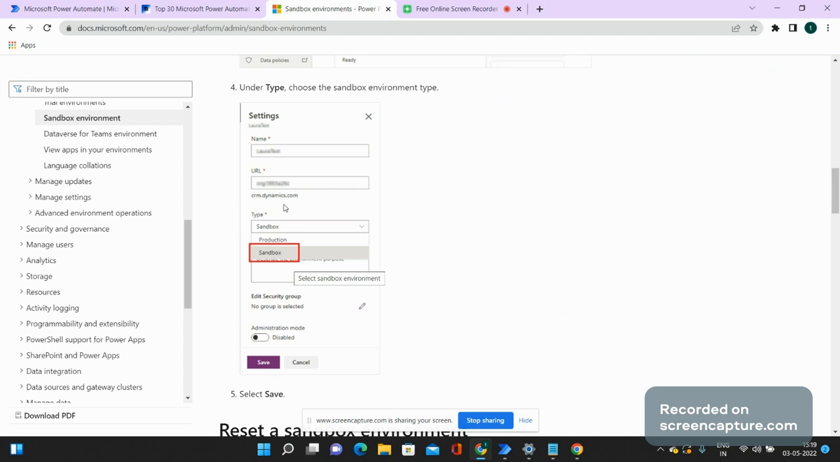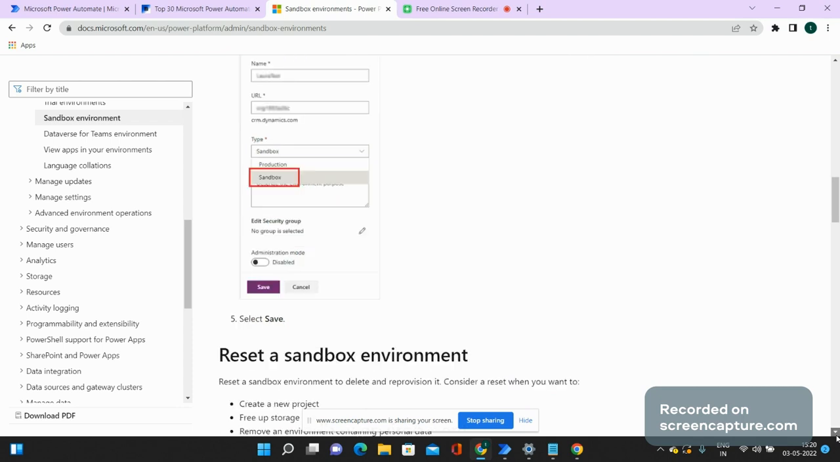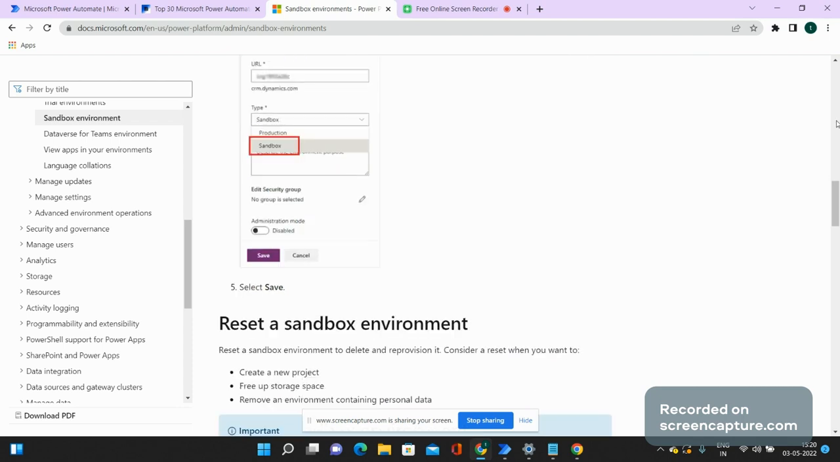So what is the URL? If you are Dynamics, CRM Dynamics, that is URL. And type, you can see trial, sandbox, and production, three types. I'm using, for test, for unmanaged environment, I'm using sandbox environment. And when you click save, it will create a new environment.